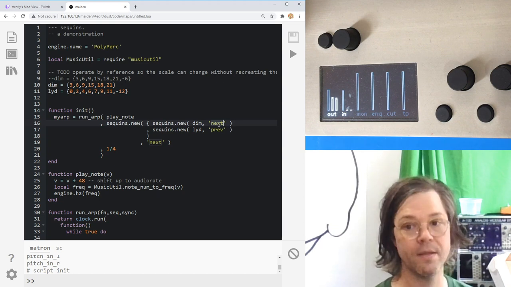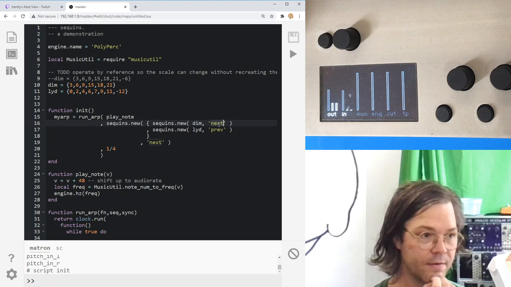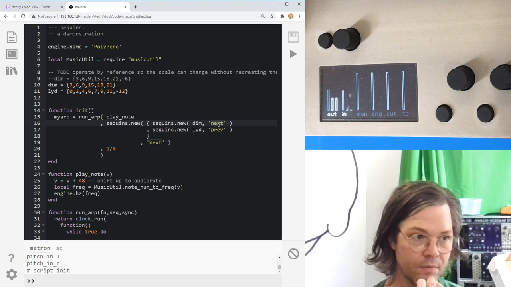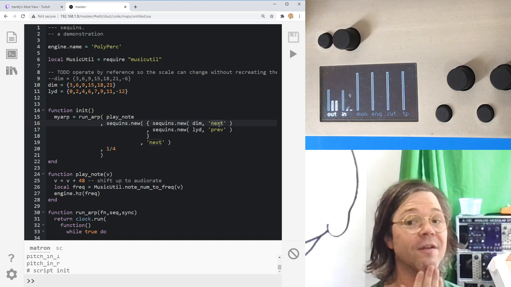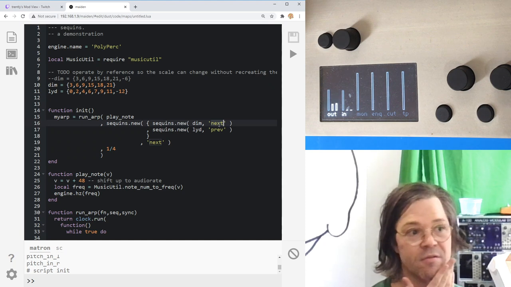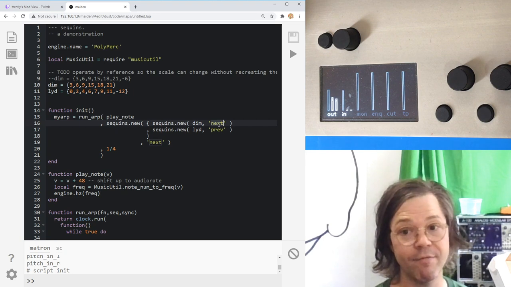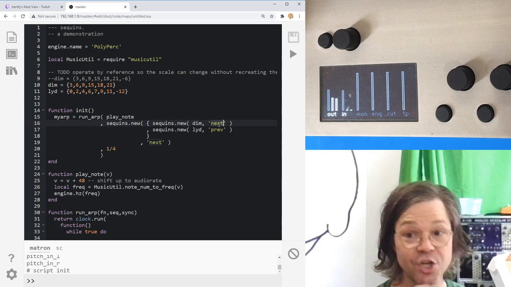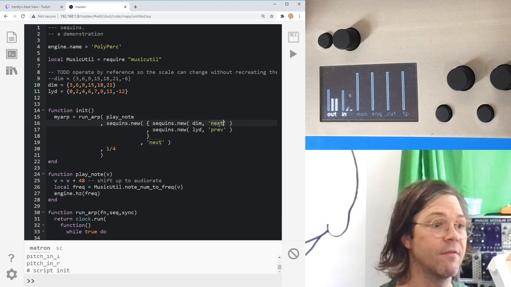It's taking a copy. And I think what we really want is to be able to pass in this scale and continue to reference it so that we can change that scale, right?